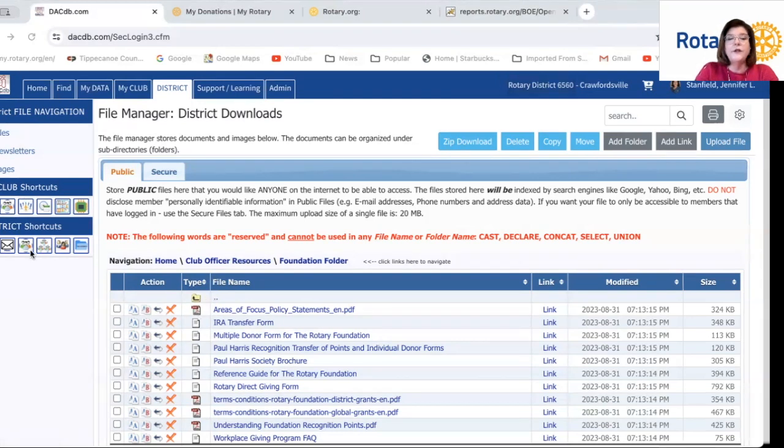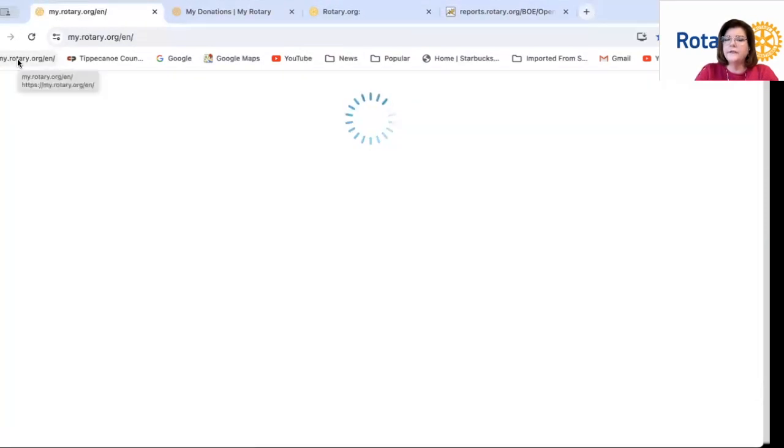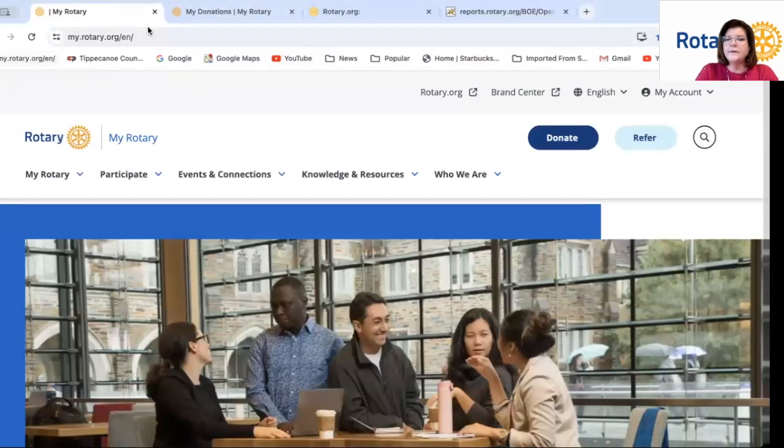Okay. So again, there's a lot of information right here that we have put in the district tab under district files for completing this form. And to find the data that you need for your club, that club recognition summary report, we found that over on Rotary.org Foundation Reports. Okay. So if you have any questions, you can reach out to me at governor@rotary6560.org. I'd be glad to answer those questions.